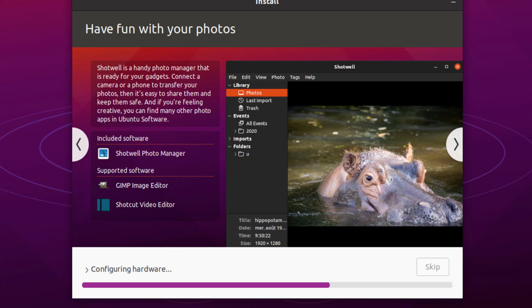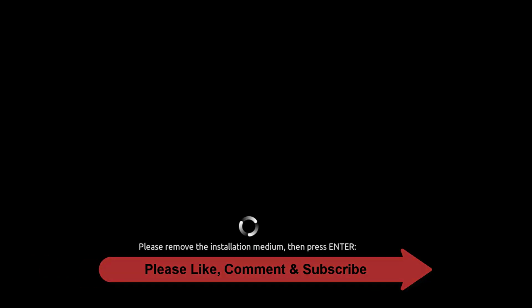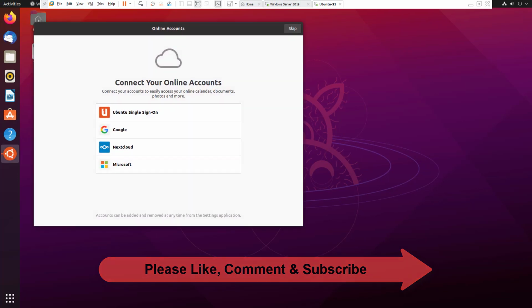Our Ubuntu installation has started. After finishing installation, click on Restart Now. Remove your installation media such as pen drive or disk drive and then press Enter. Our login screen has been prompted. Type your password and log in. As you see, our installation has been completed successfully.